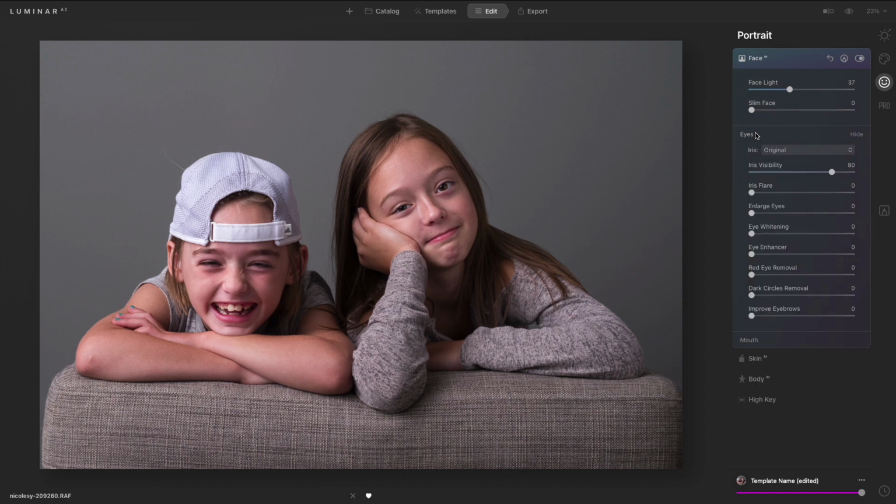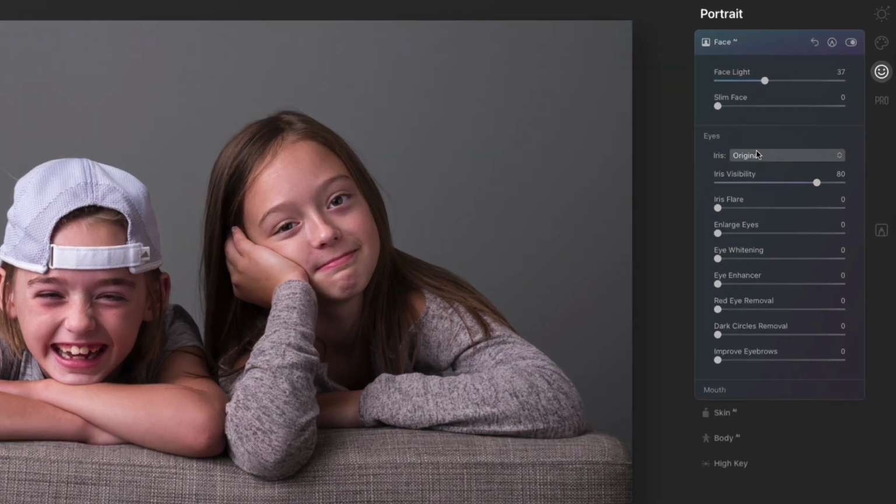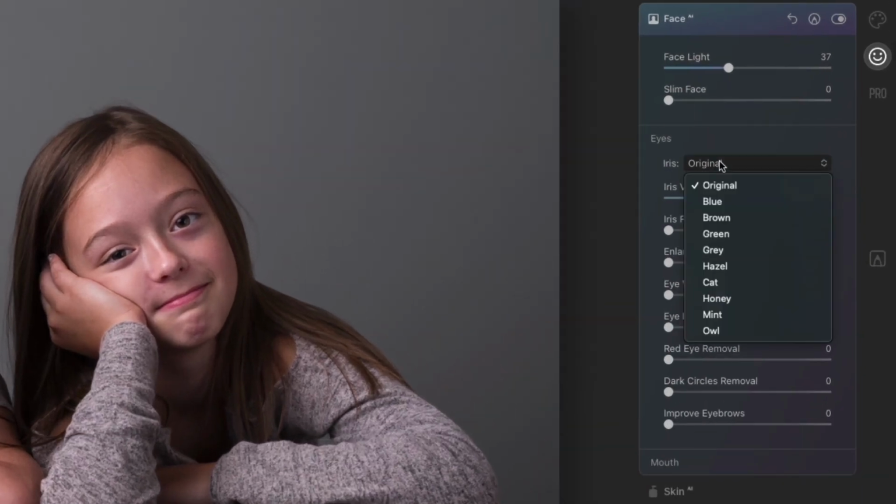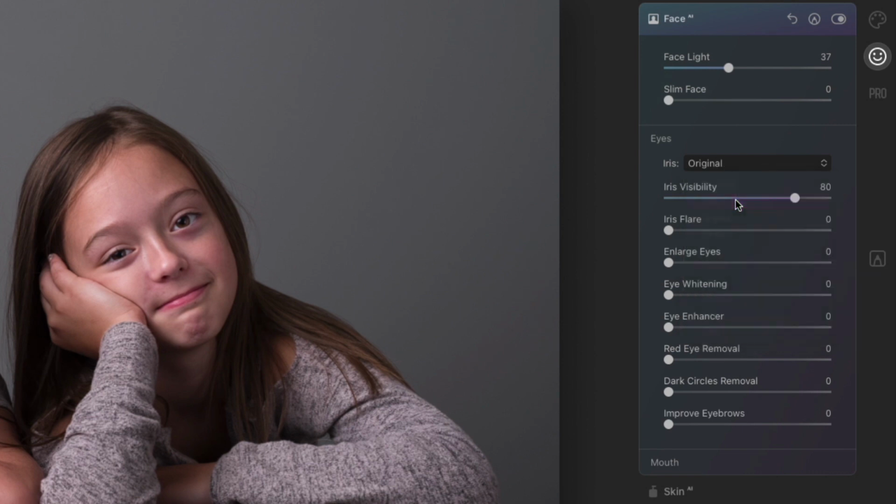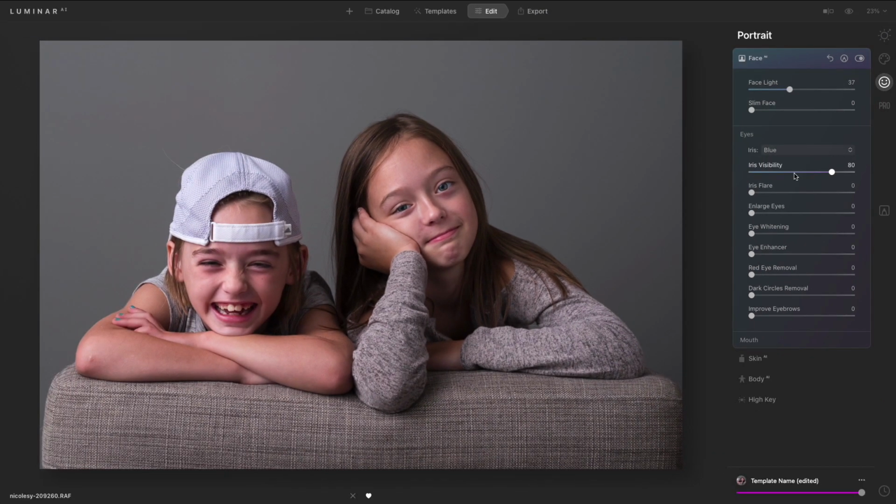Now if I go into the eyes section, you'll notice that Lily on the right, her eyes are visible, whereas Ashlyn is smiling and laughing, so her eyes are a little bit squinted. I'll begin by playing around with the iris. With this dropdown, you can actually change the color of the eyes. I'll go ahead and change the eyes to blue, and you'll notice that on Lily on the right, her eyes have changed, but Ashlyn's eyes are not visible, so the iris is not going to be affected. I'm going to change that back to original. So for the most part, a lot of the things here are only going to affect Lily's eyes.